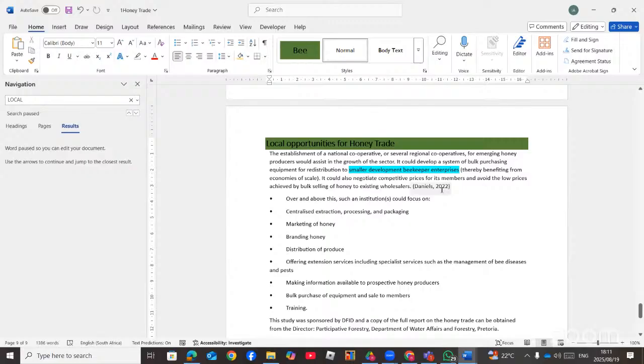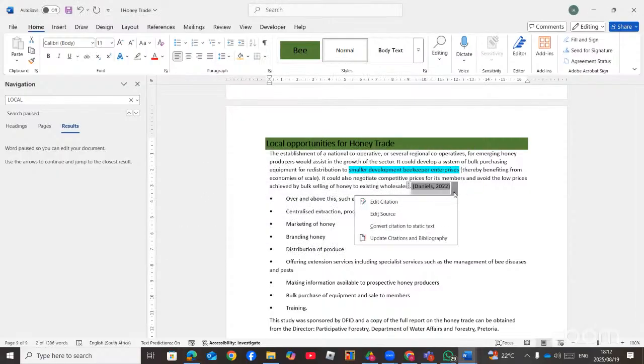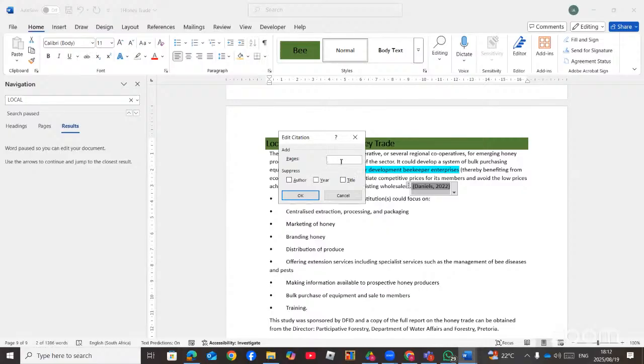Now, after adding this citation, you go there and then you choose edit citation, not edit source. When you use edit source, that means that you want to change the source of the information. You want to add something. Now here we are only making changes to the citation. Then we go to edit citation, and then the page number we say P7.